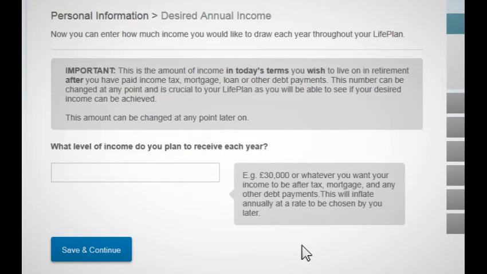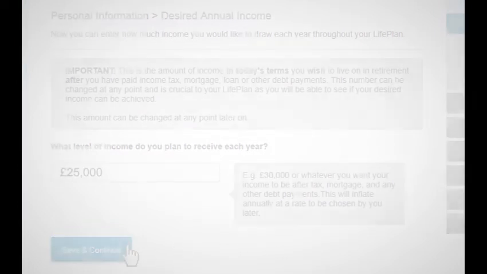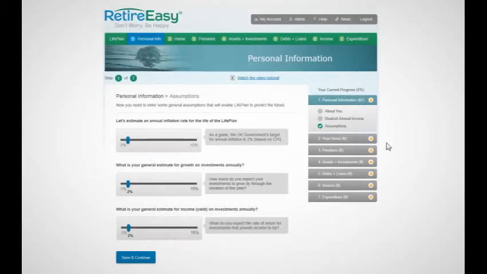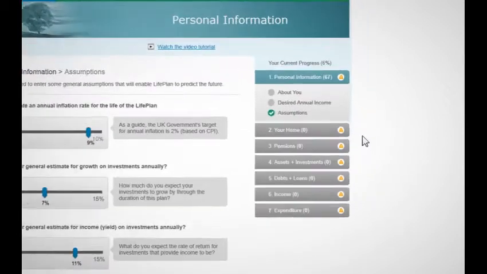Then you can estimate your desired level of income during retirement, after tax, mortgage and debt payments. This can always be changed later, and you can even apply reductions in this income level as you get older. You will be asked on the next page to make some basic assumptions required by the program, including future inflation and growth and yields on your investments and pensions. These are long-term estimates, covering the whole period of the life plan, and we give you some hints on how to do this. The assumptions can be adjusted at any time.